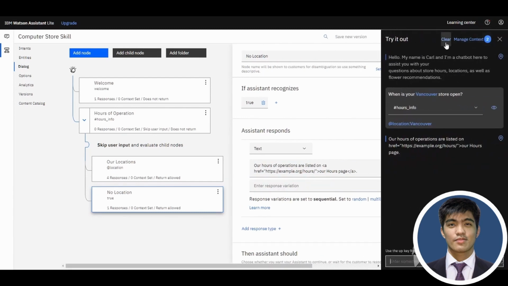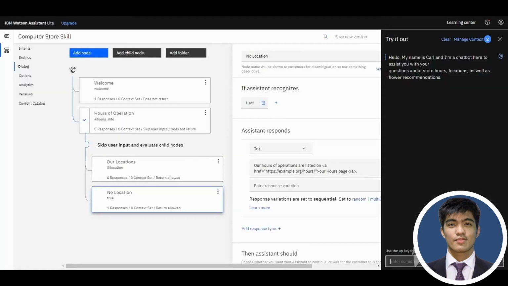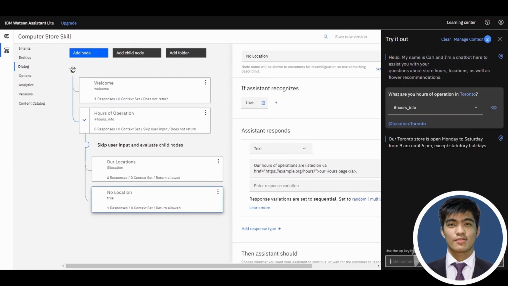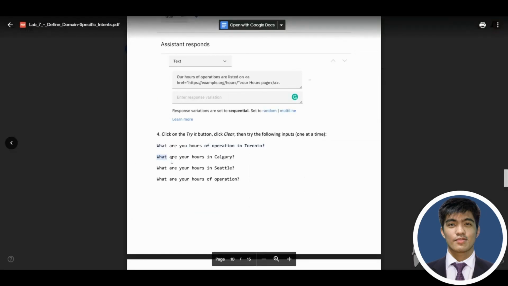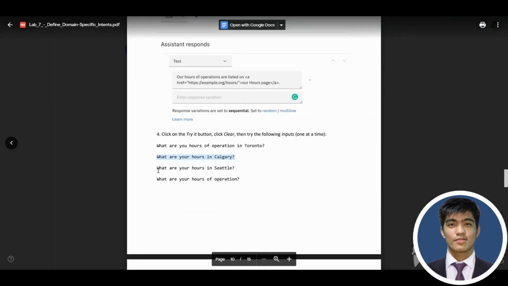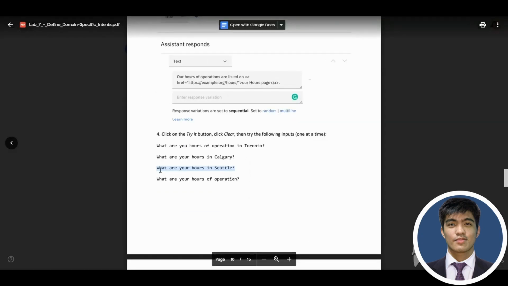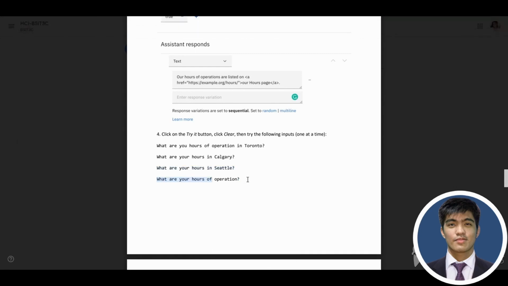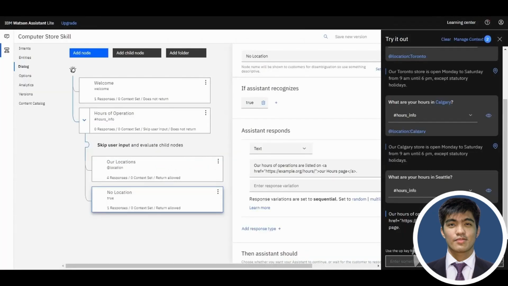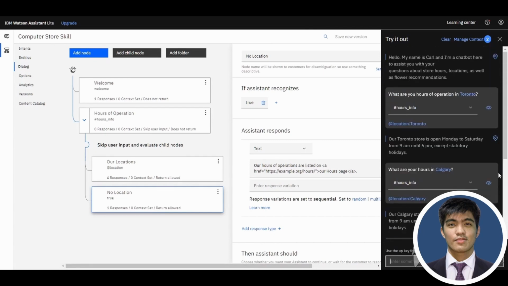Now try it out by asking some questions. The questions we're going to ask are, what are your hours of operation in Toronto? The second one is, what are your hours in Calgary? Next is, what are your hours in Seattle? Then, what are your hours of operation? So as you can see, each question has been answered according to the response that you entered.